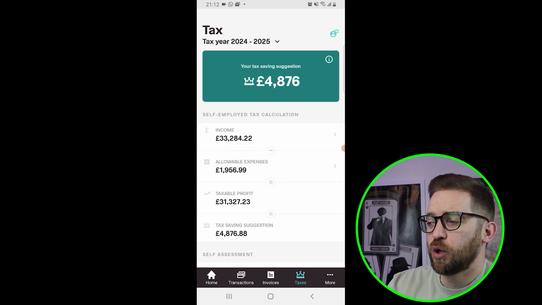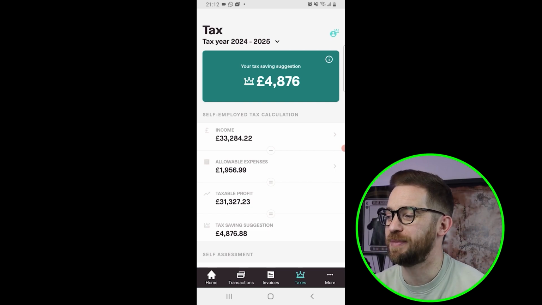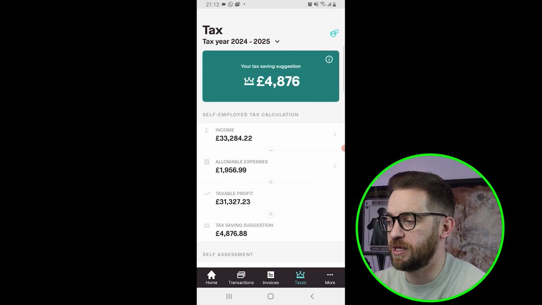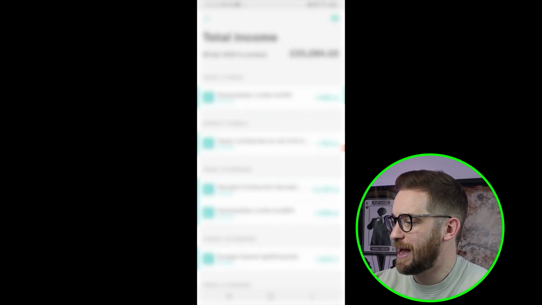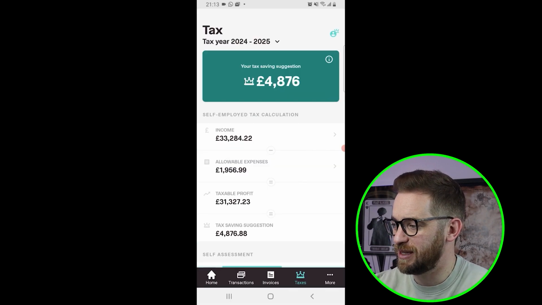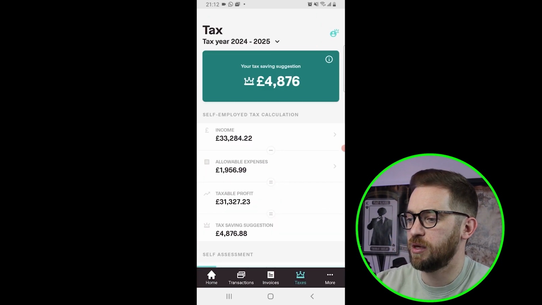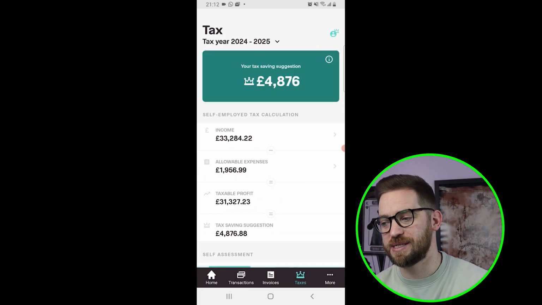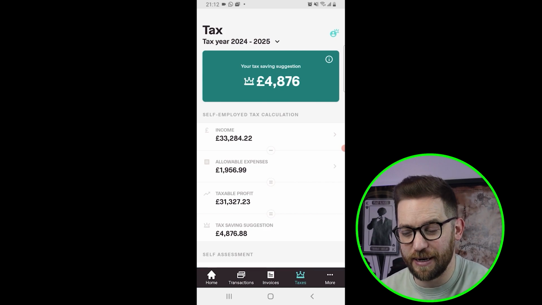But if self-employment is your only source of income, then this is going to give you a good indication at least of how much you should be setting aside throughout the year rather than waiting until the last minute. I can drill down into each of these figures to see the transactions that are making it up. So the idea would be that you keep an eye on this tab throughout the year and you make sure that you're putting that tax liability away.